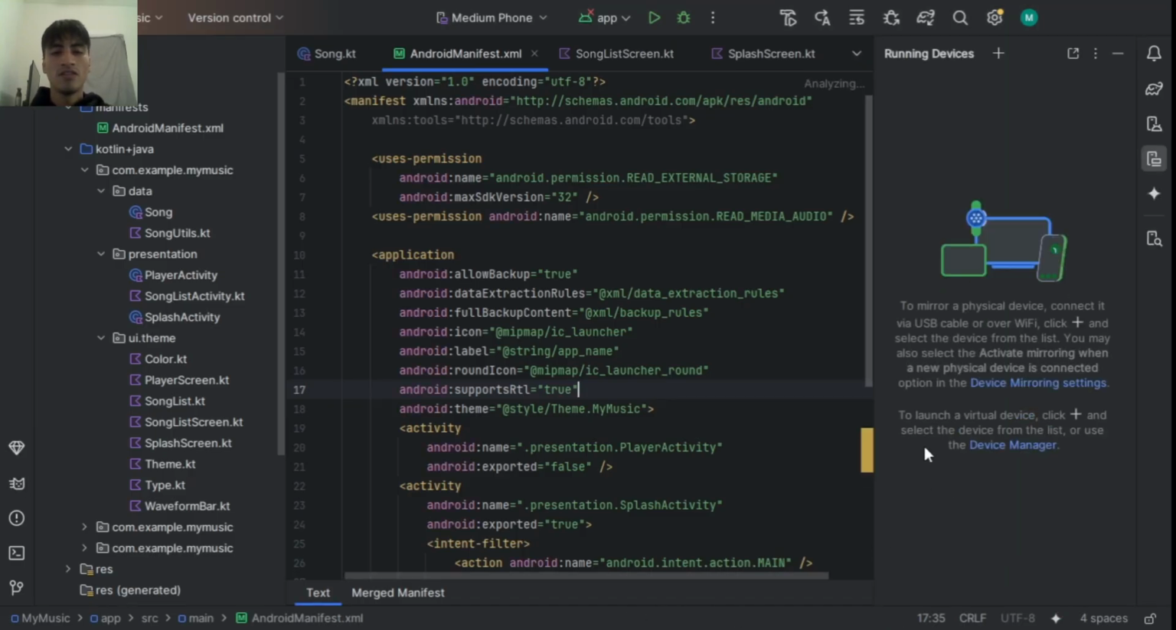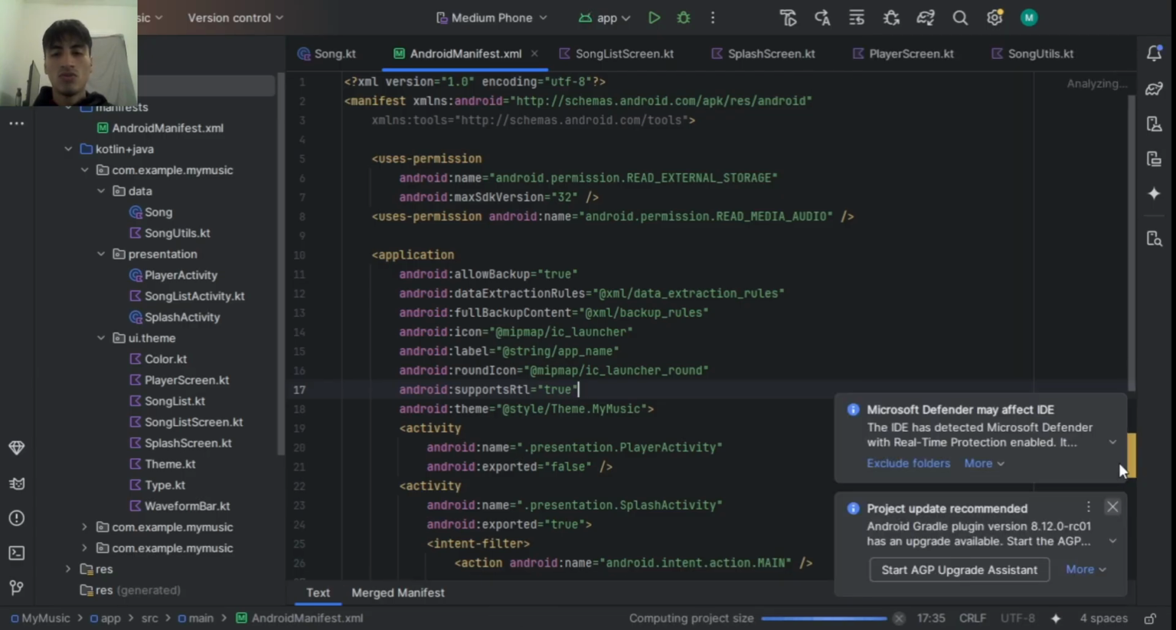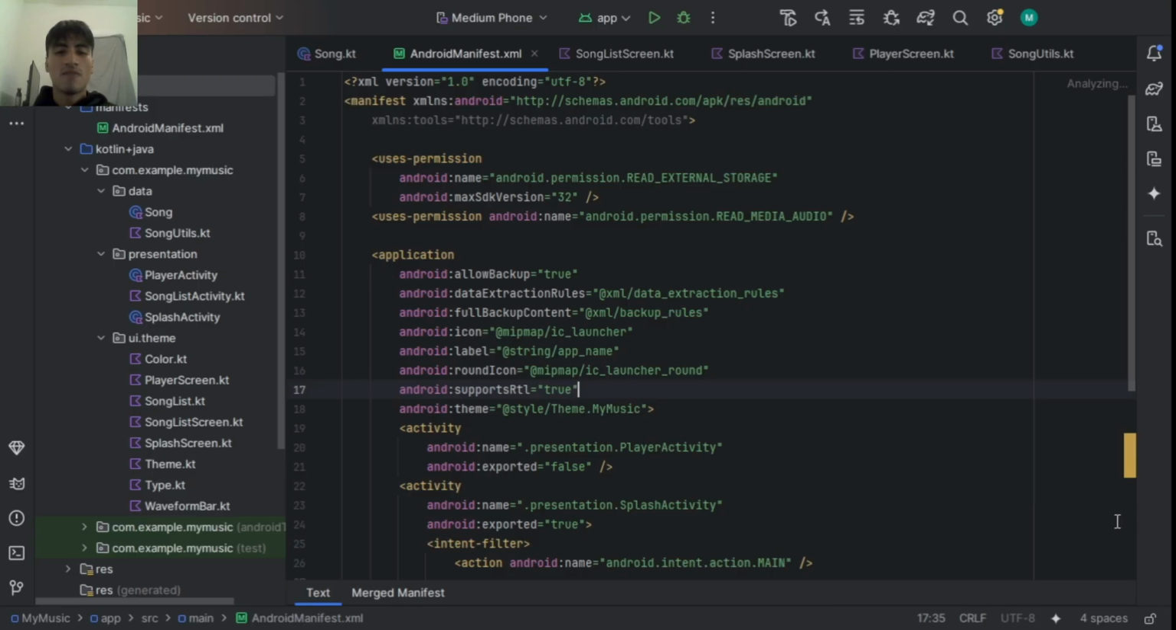MyMusic. This app is a complete, fully functional local music player built for Android devices using a modern tech stack: Kotlin, Jetpack Compose, and ExoPlayer. In this video, I'm going to walk you through the purpose of the app, its overall structure, and the major components that work together behind the scenes.